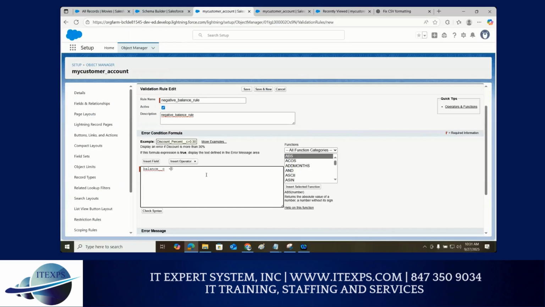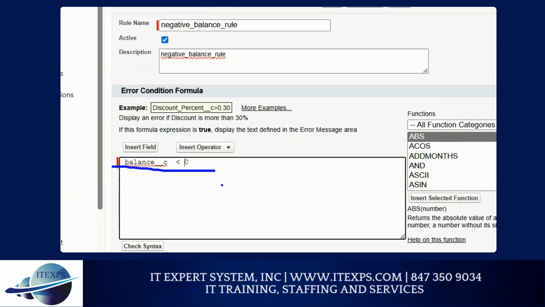Here you write error only. You do not write anything else. Balance less than 0, but I don't type the field name. I select it. Why? Because you see underscore c and all. Those are important aspects. I may not be able to remember that. That's why I always select it.